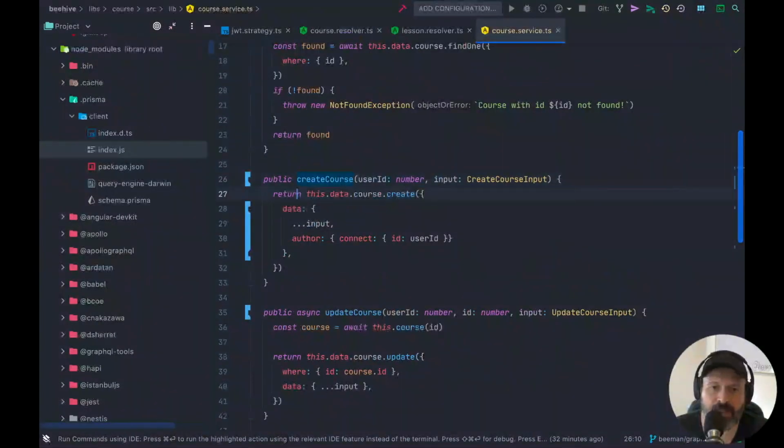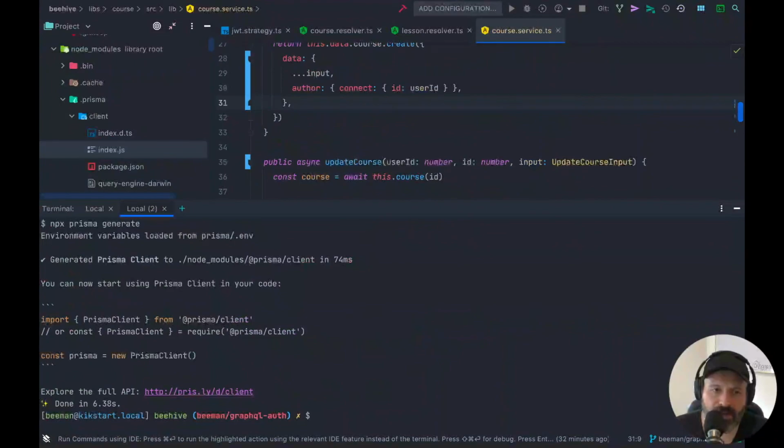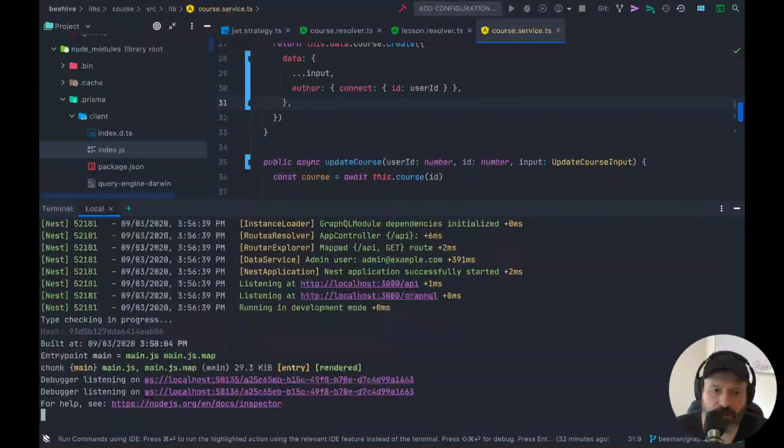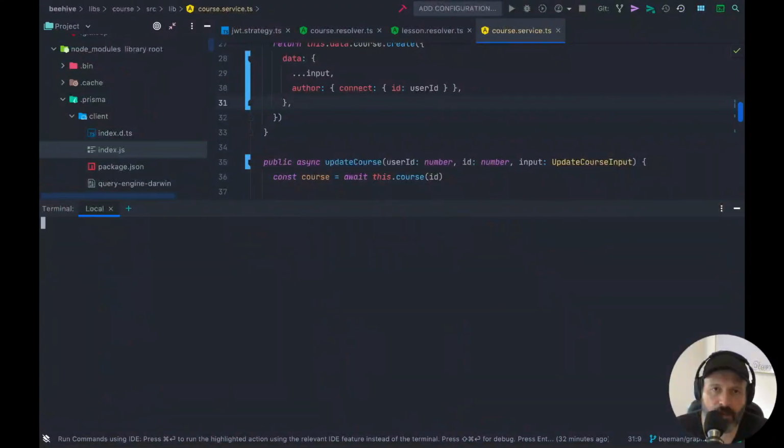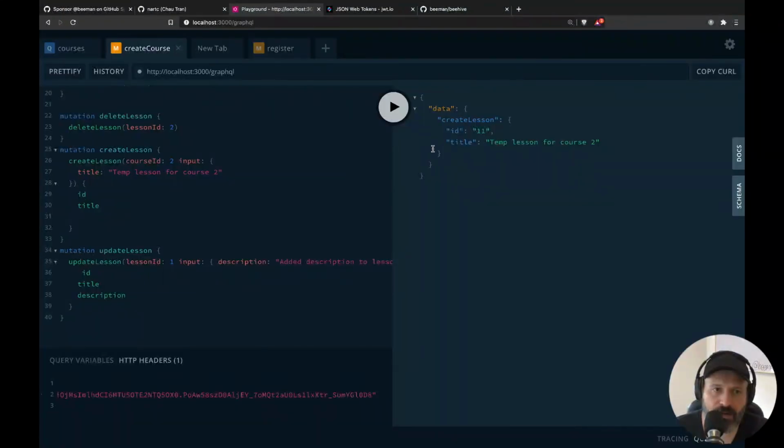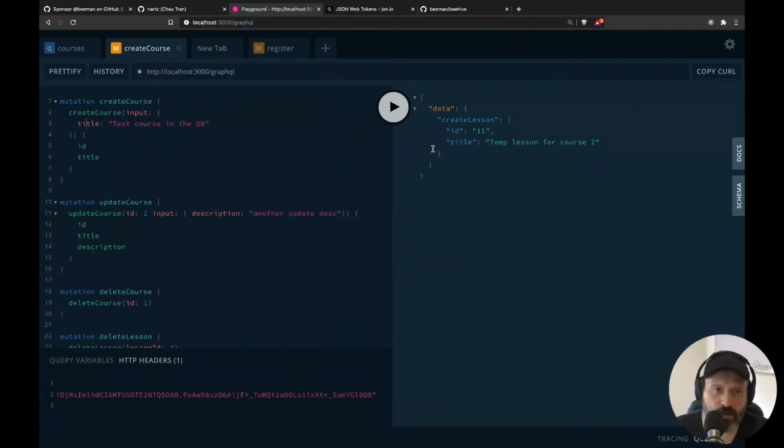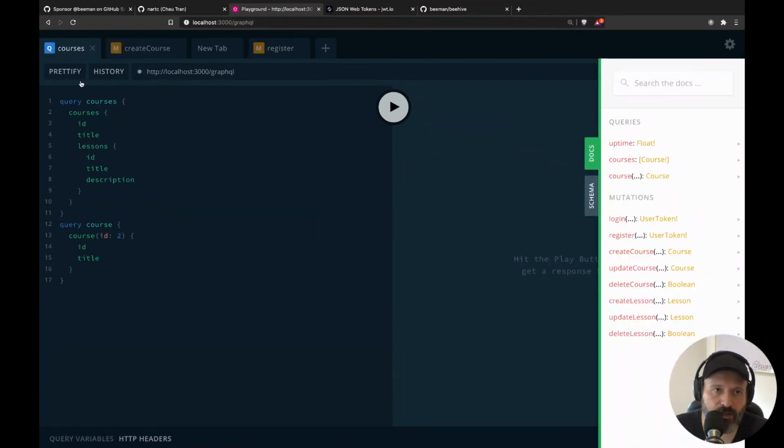Okay, so with that in place, we're going to start the API again. And what we want to check, if we create a lesson right now. Now let's create a new course. If we create a new course that's called course by author, it gets created, so that's good. And let's make sure that we can actually retrieve the author.